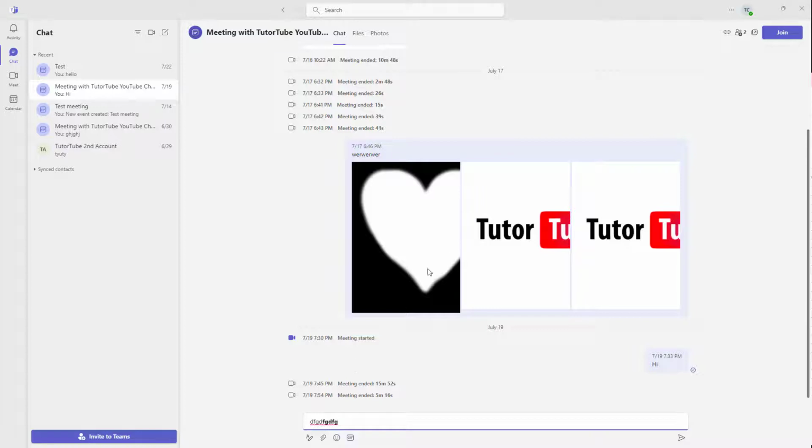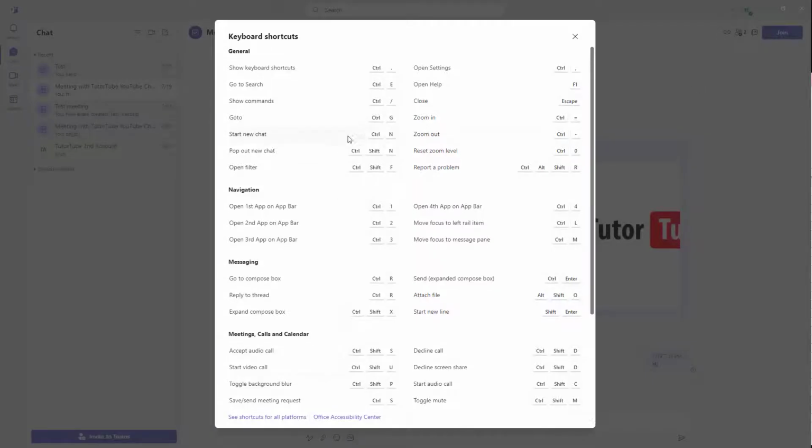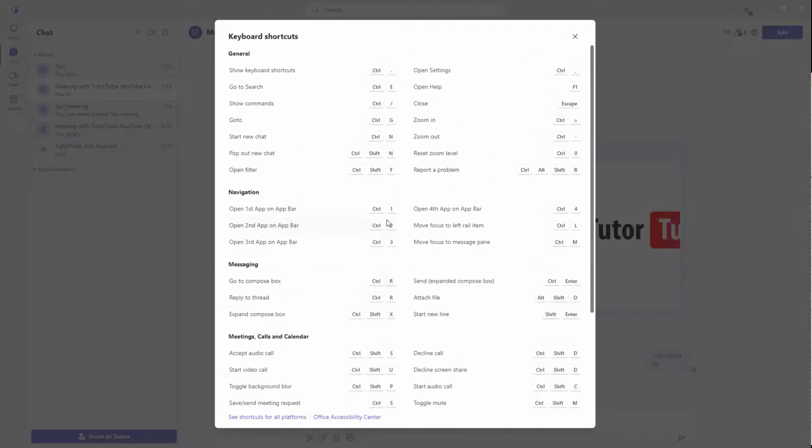If you want to know how you can work with keyboard shortcuts, you can click on the three dot button right here, and then you can see keyboard shortcuts is an option. Once you go over here, these are all the keyboard shortcuts that you can use. For example, you can open the first app on the app bar by pressing Ctrl 1. For go to, it's Ctrl Z. For show commands, it's Ctrl /, and so forth, as you can see.